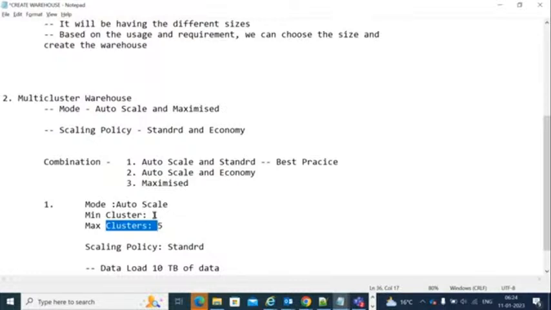First, it will start with 1. Directly, it will not start with 5. It will start with 1, and then start loading the data. If minimum cluster 1 is not sufficient, it will increase to 2. And if 2 is also not sufficient, it will increase to 3, then 4, then 5, like that. So based on the requirement, workload, data processing and data load, the clusters will be increased. So this is one case, data load.